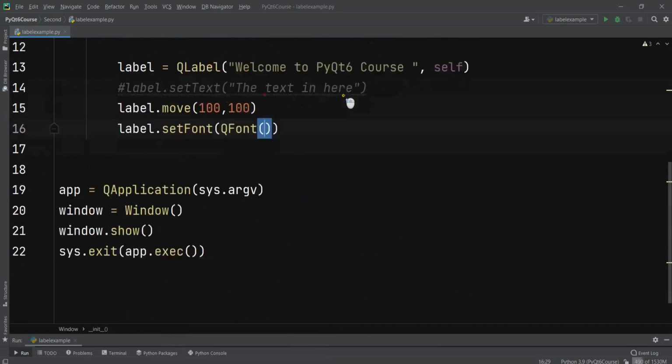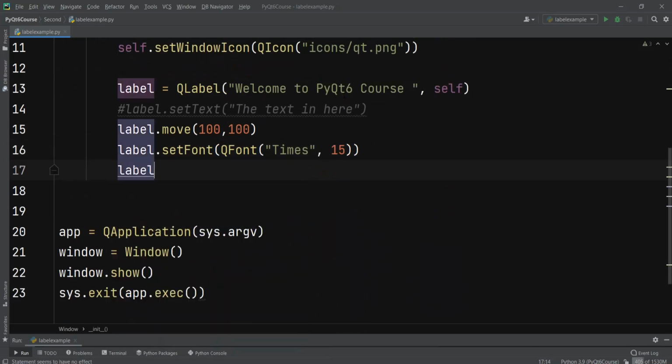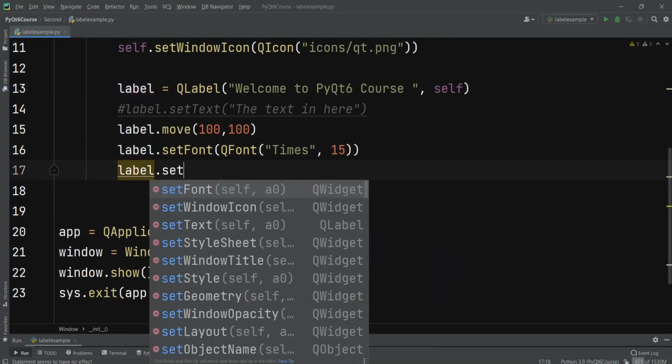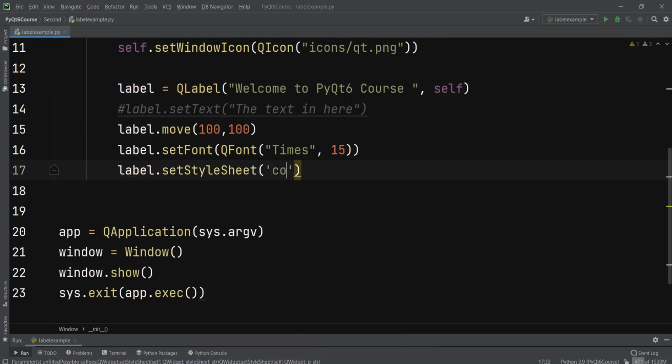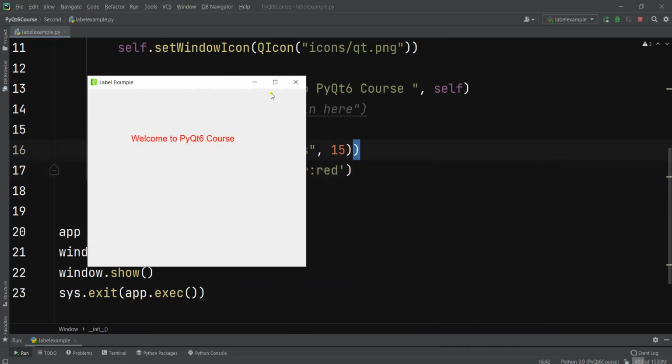We need to give the type of the font, for example, Times, and the size of the font, for example, 15. Okay. Also you can change the style sheet. So set a style sheet, and I can just say color, green or red. You can just give, for example, red. So now if I run this, that is working.